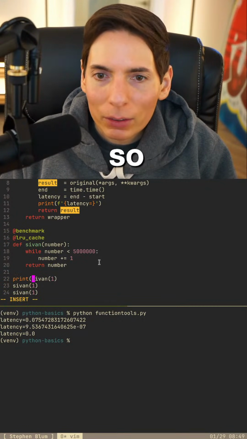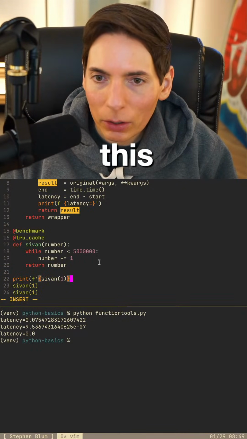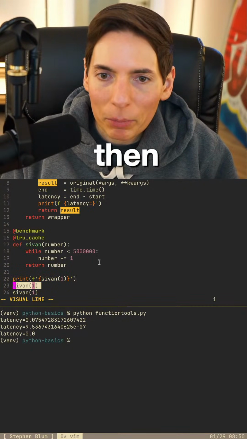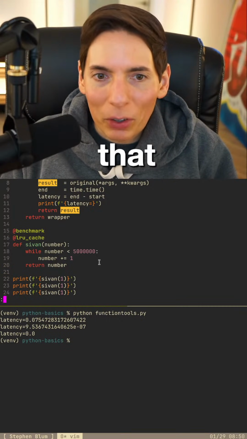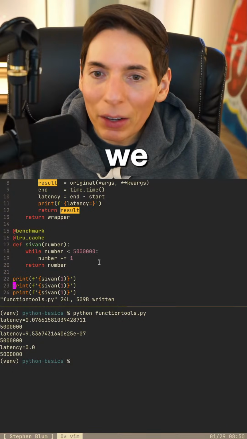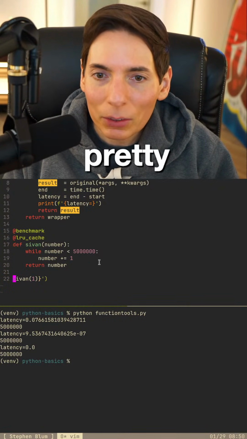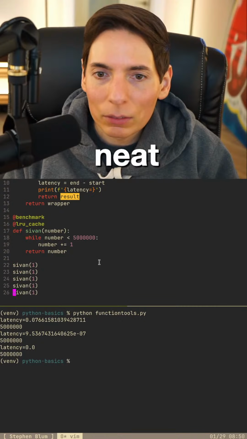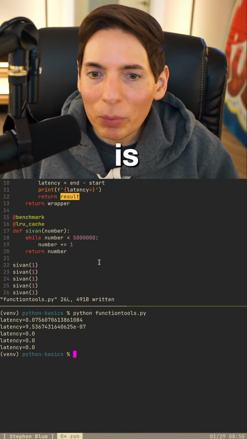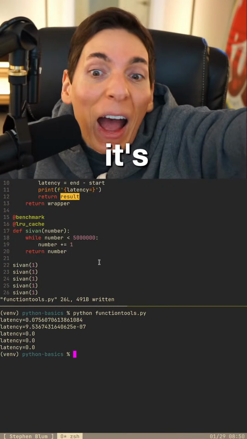Let's do Savan. So let's print an f-string, open this, put this in here, and then we'll copy and paste that. All right, so we got the value back. That works. It's doing the trick. This is pretty neat. Let's see how many. Is it always going to be 0? Apparently, it's always 0. Infinite speed. It's so fast.